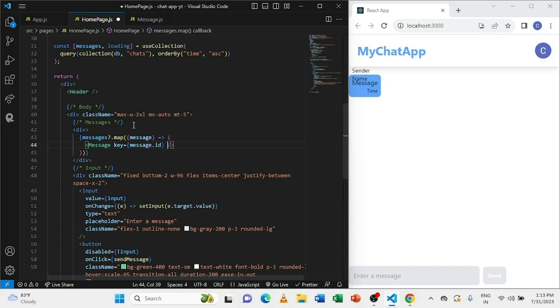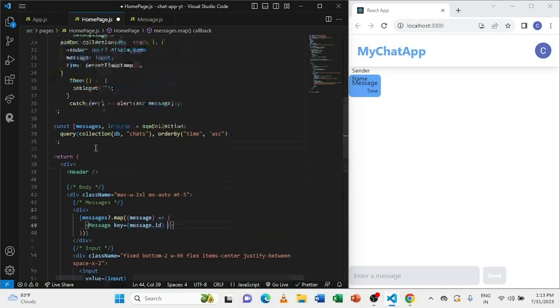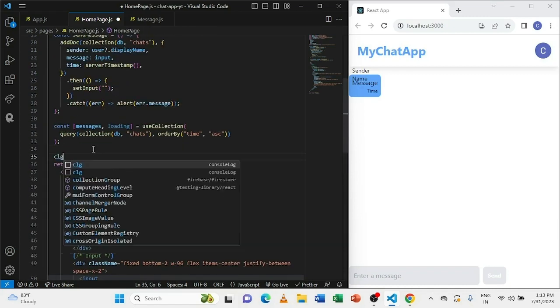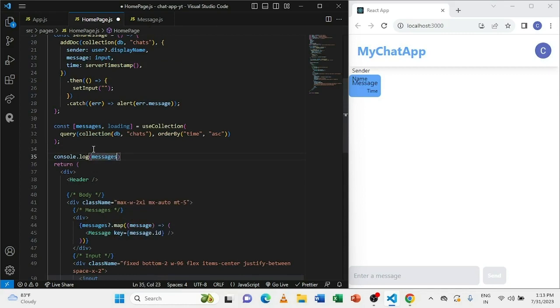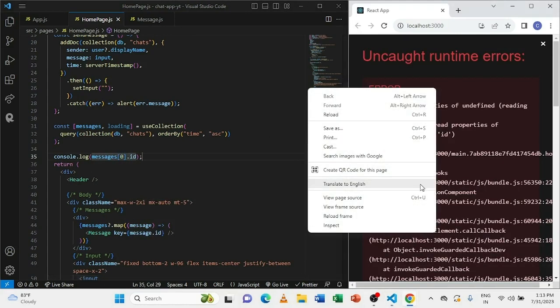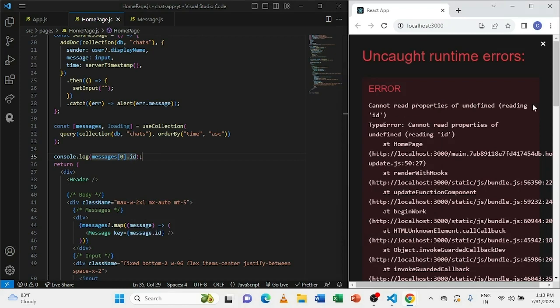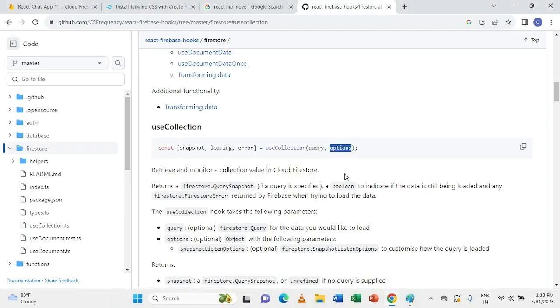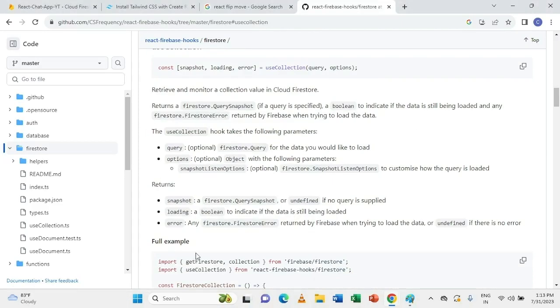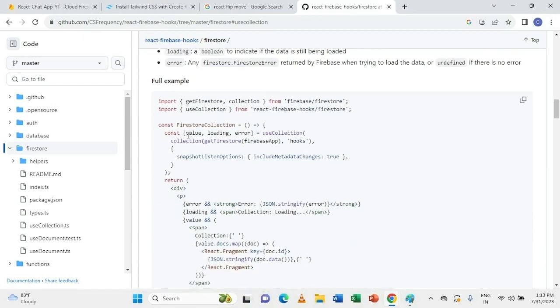Alright, okay. So before this, let me just check it once. Say messages of 0.id, and it shows cannot read properties of undefined reading ID. Alright, so okay, let's check out how this returns. Is there any example for this? Yes, we have an example.